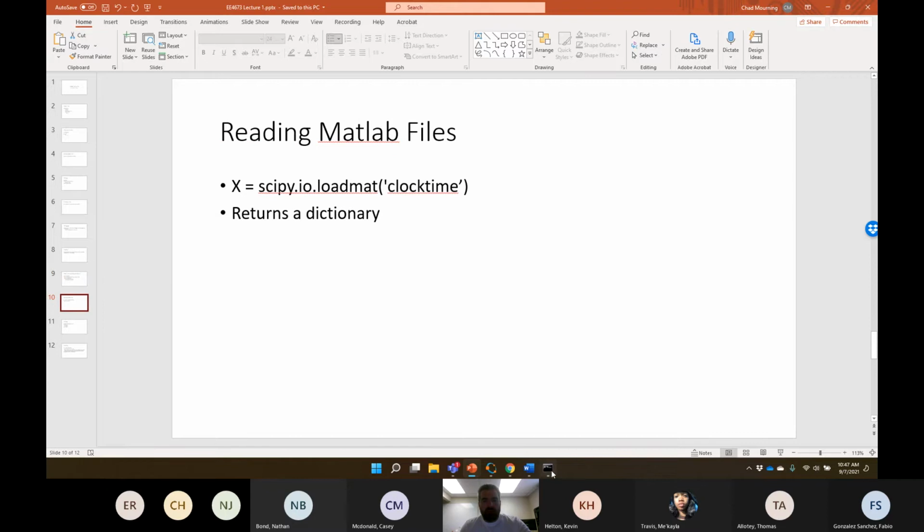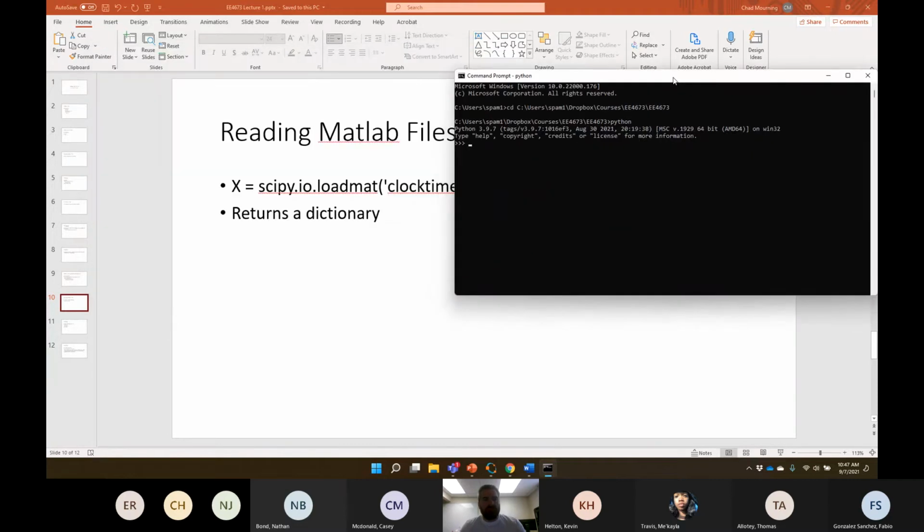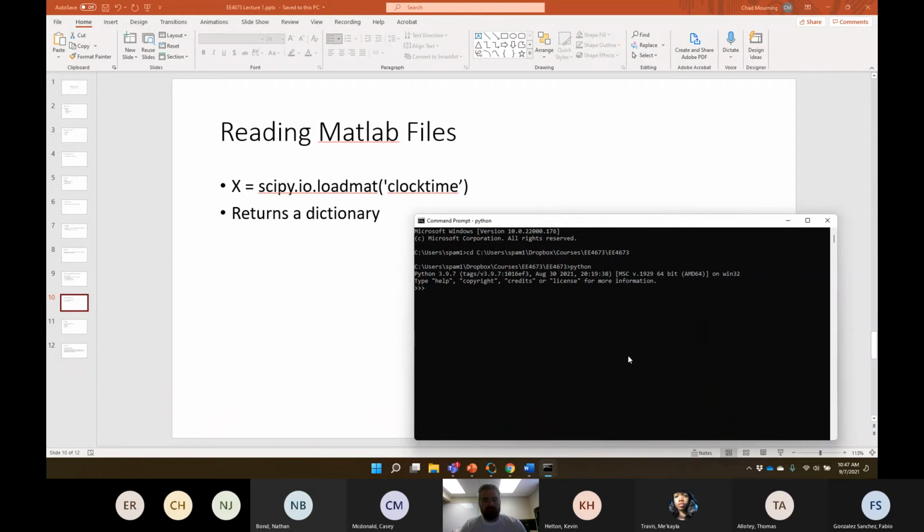So, make sure I've got my working directory set, and then I'll go into my Python shell. Okay, so let's import scipy.io. And so if I say x equals scipy.io.loadmat clock time, what did I do wrong? loadmat.